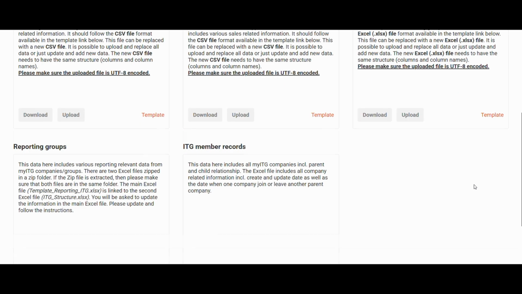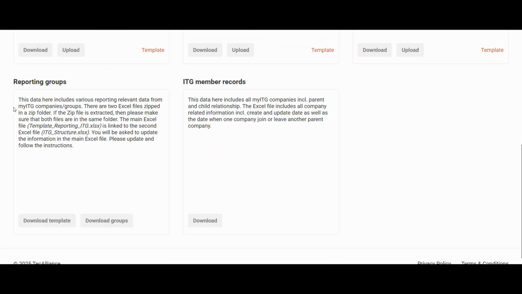Then we go to reporting groups. Reporting groups I will explain later a little bit more in detail. And then we have here ITG membership records. This is a file where every member is listed from all ITGs with a join and a leave date. Also, all historic information is saved in here.